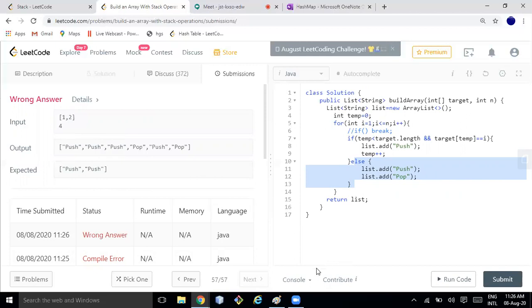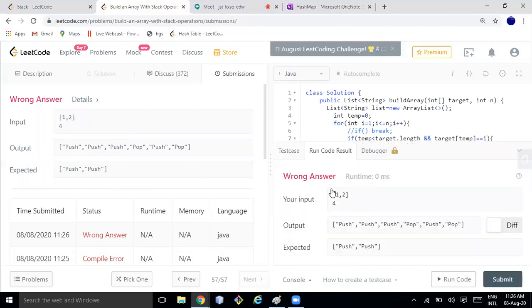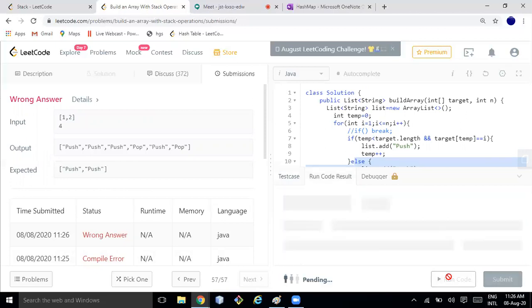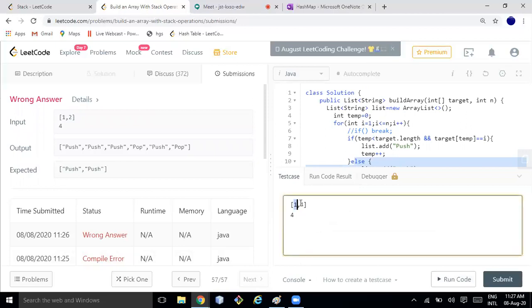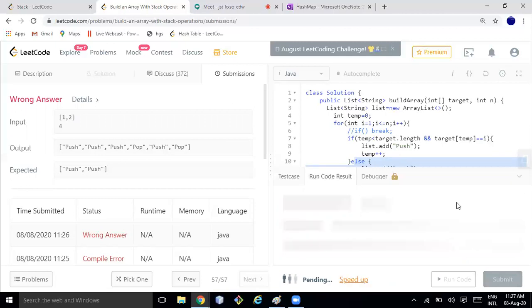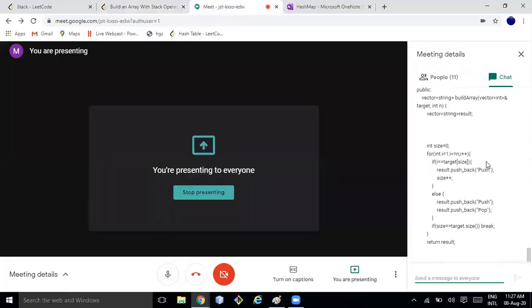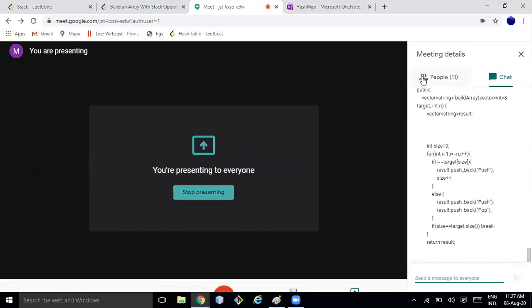Otherwise, if I make it here and run the code, all remaining cases should work fine. If I add 1, 4 and run, it should run fine. Any other scenario, 1, 3, 4 also, it should work fine. You got my point, right? All okay? So try to build your own logic, like how you can break the corner case.